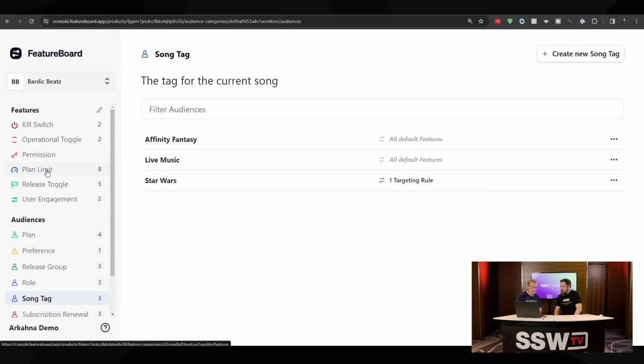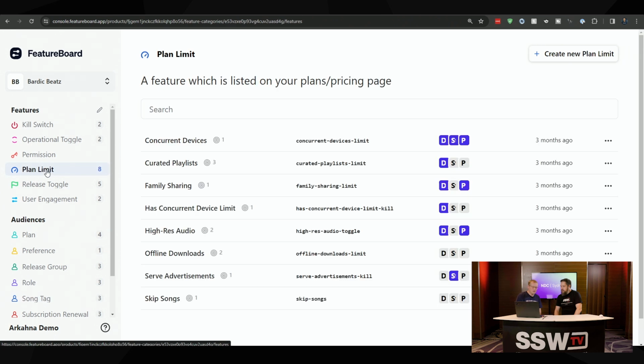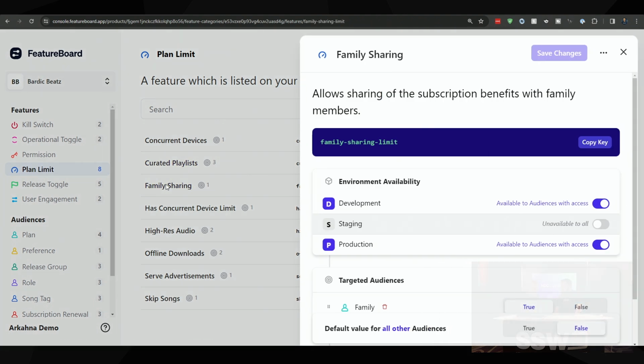So for example, in here, let's look at, say, the plan limits. There's a whole bunch of plan limits here, and these are things that we've seen before. It could be how many concurrent devices, how many songs can I play before I have an ad, things like that. But these are all targeting audiences. That's where the link is. So for example, family sharing, if you click on that, you can see that down here, it is targeting the audience of family. So that's the connection.